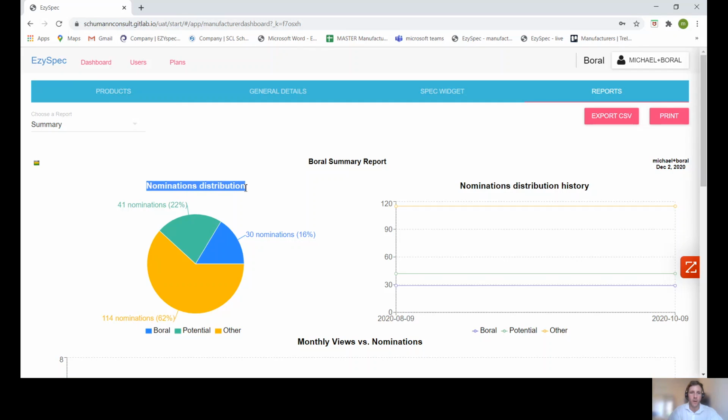Now, this is a holistic view of how all your products are performing. So this, you'll have 30 nominations or 16%. Your competitors have 114 or 62%. And you've got your generic specifications or the potential at 22%. This is a live graph.